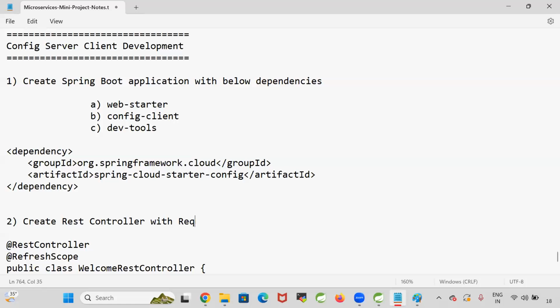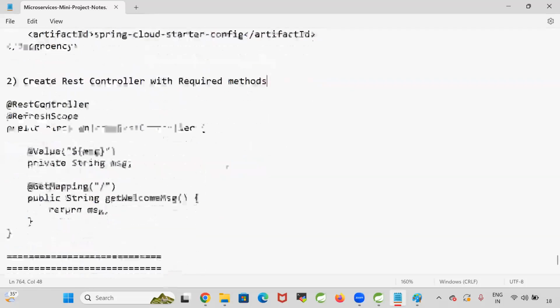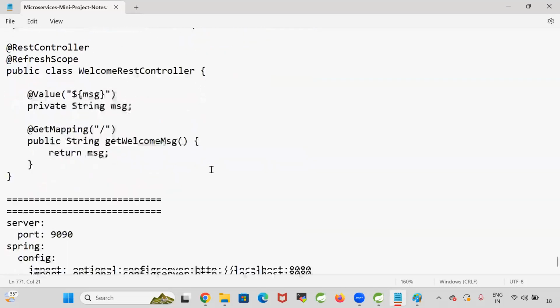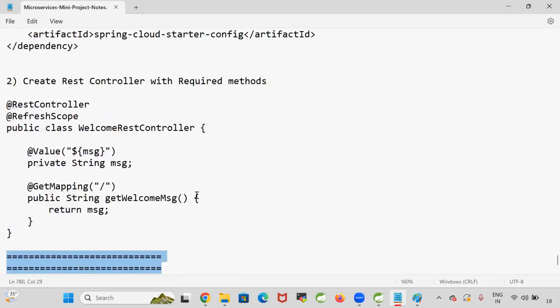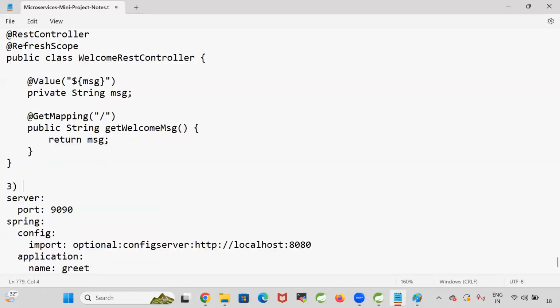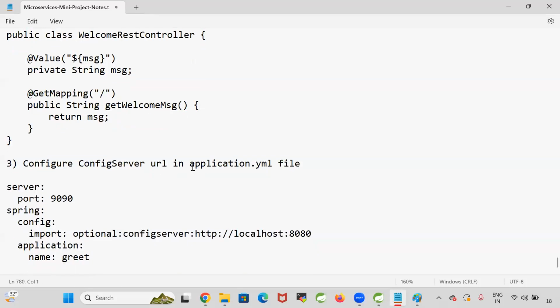Create REST controller with required methods. Okay. Now in the REST controller, I want to load the message which is available in the GitHub repository. Now configure config server URL in the application.yml file. Config server URL in the application.yml file like below.